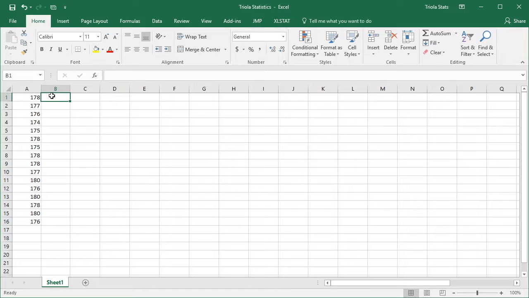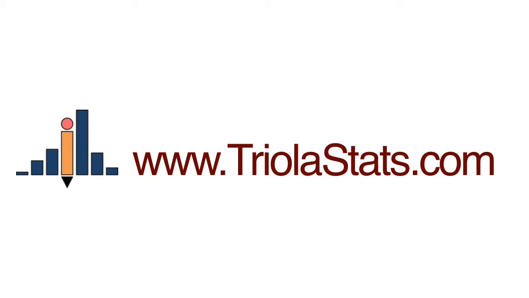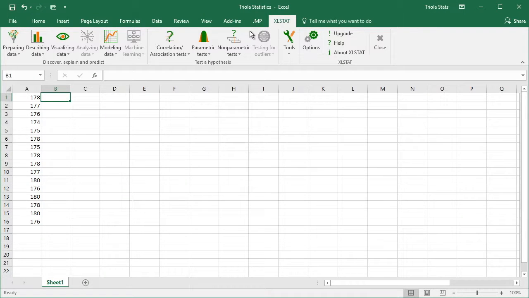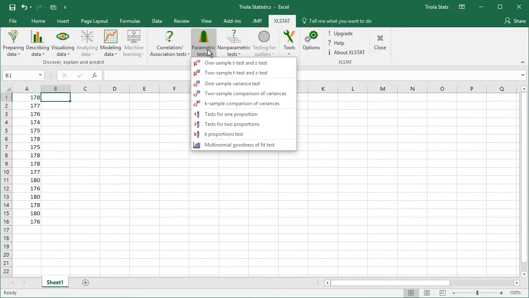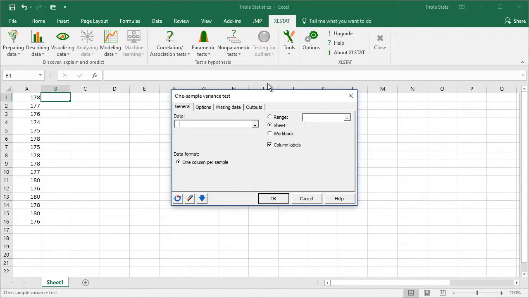To use the Excel stat add-in to generate the p-value and test statistic, begin by clicking on the Excel stat tab in the ribbon. If Excel stat is not available, you must install it. Instructions for installing Excel add-ins can be found at the website www.triolastats.com. Click the Parametric Tests button in the Excel stat menu and then select One Sample Variance Test from the drop-down menu. The One Sample Variance Test dialog box now appears in Excel.